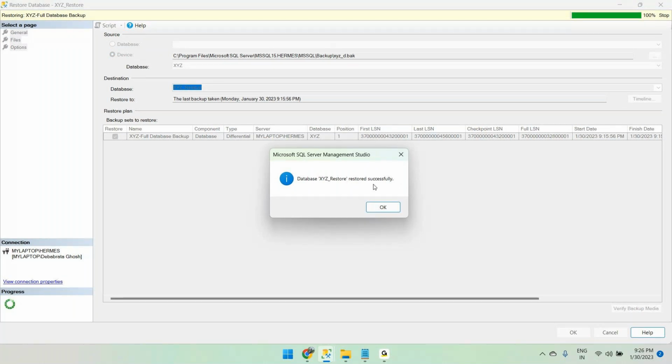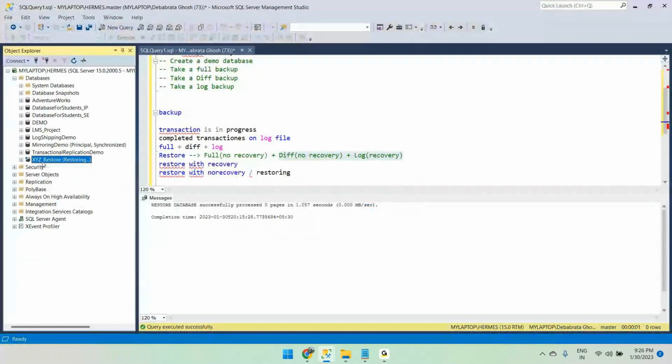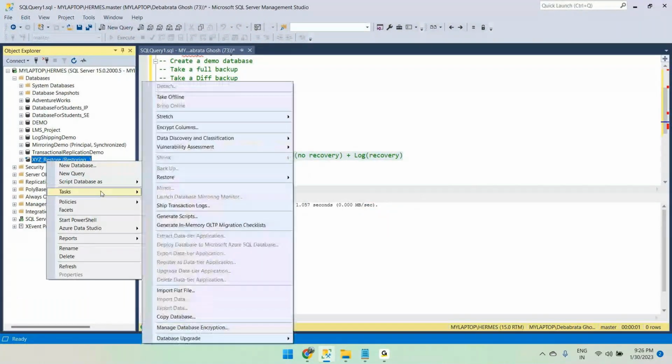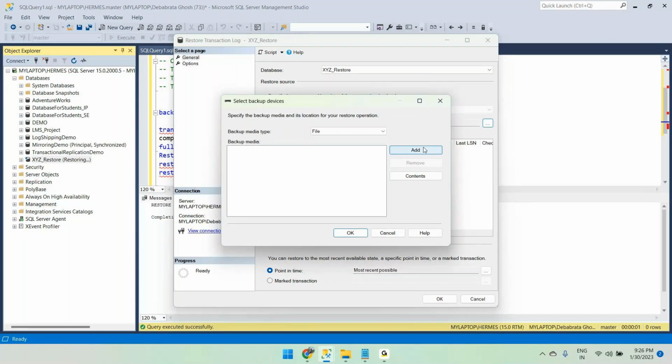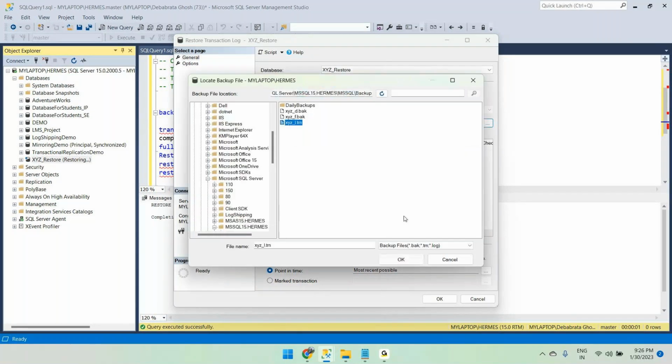So the differential backup is also applied on this. Now let's right click, go to Tasks, go to Restore, then the Transaction Log backup option. When we are restoring a log backup, we have to choose the transaction log option. Transaction log from device. Let's browse the file. This is the file, right?